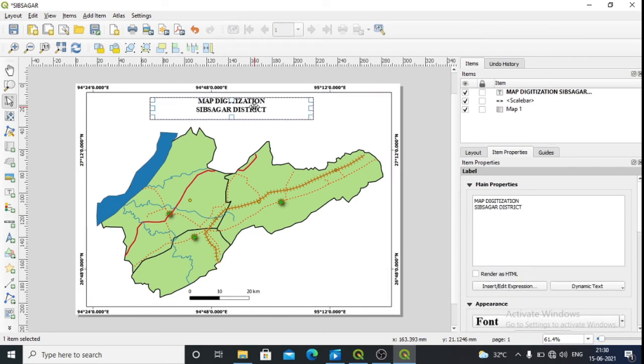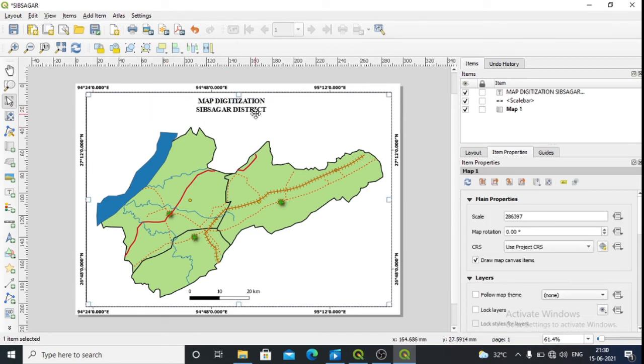Map digitization, Sibsagar district. Now let us do one thing. Now I want the Sibsagar district to be a little bit smaller.